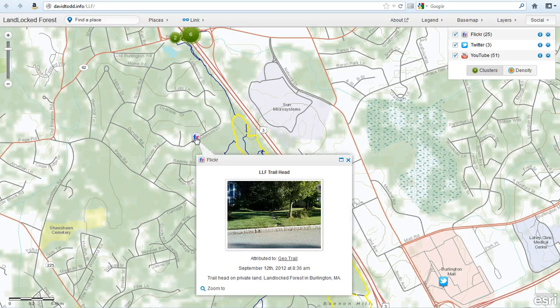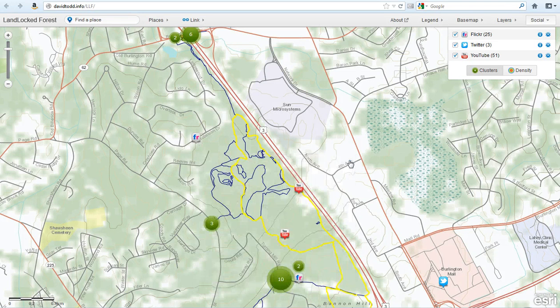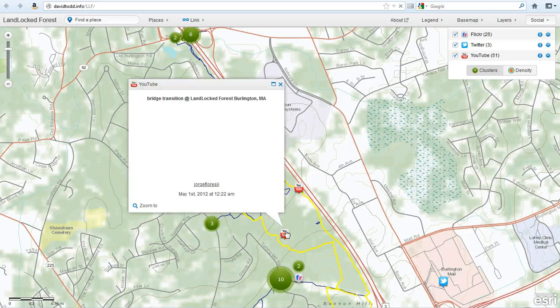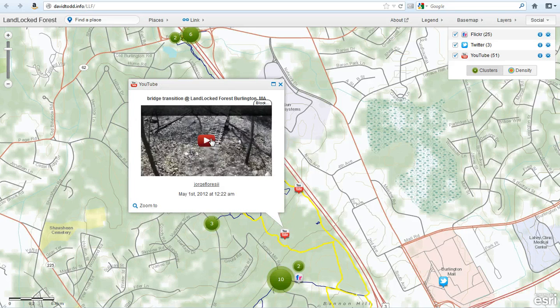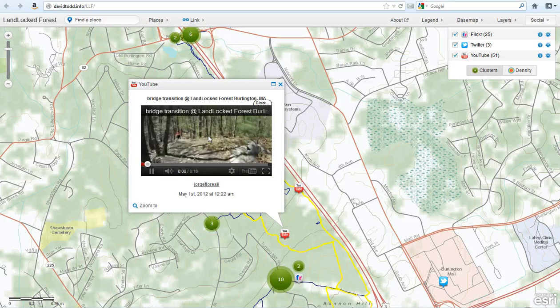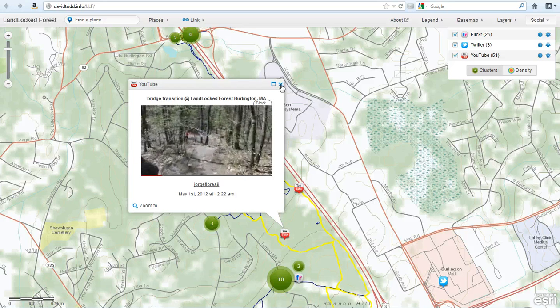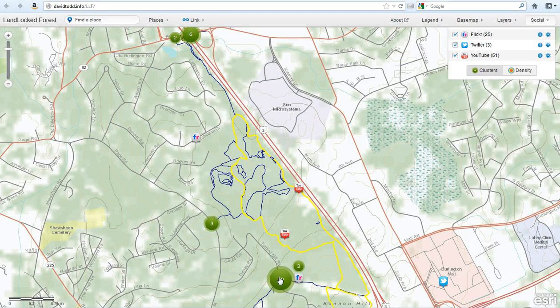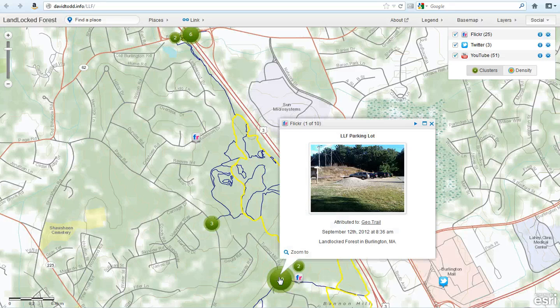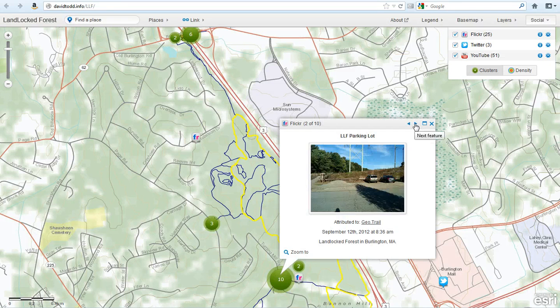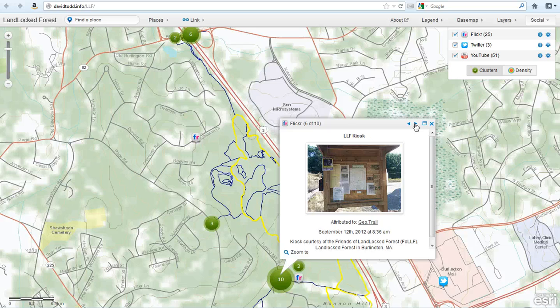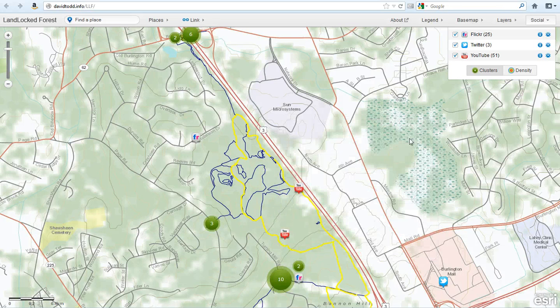So we have Flickr. You can see that's a trailhead. It has a picture that would take me out to the actual picture there. I have YouTube, so I have videos that play right away. And then it also clusters things, so when you have multiple things in one spot, you can sort through those right there.